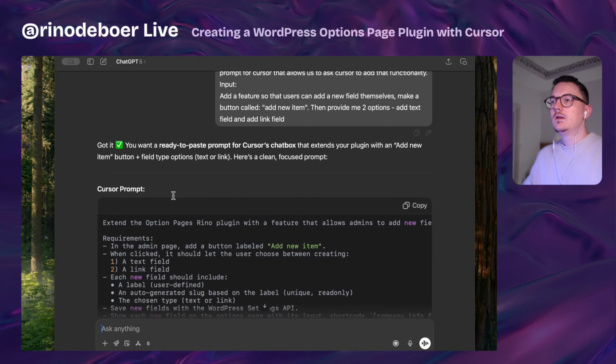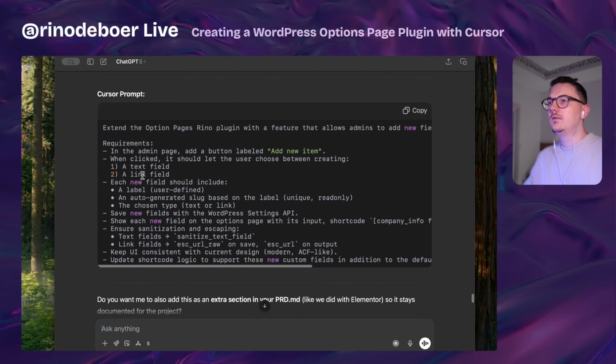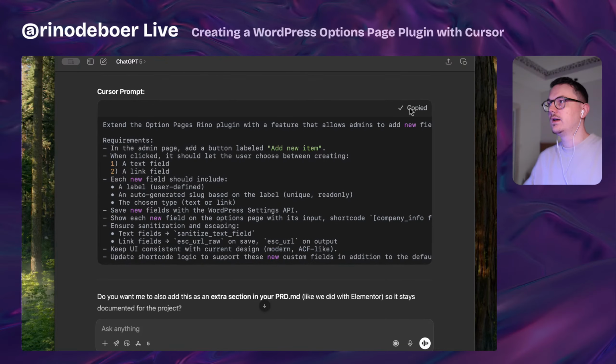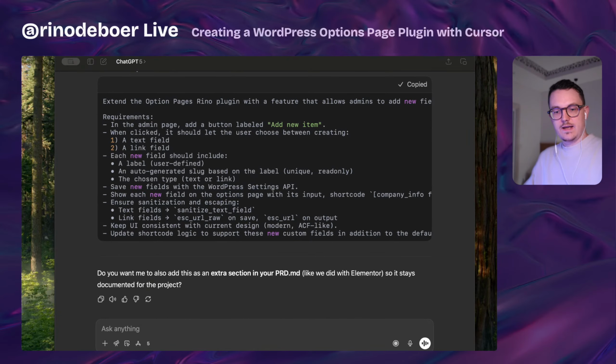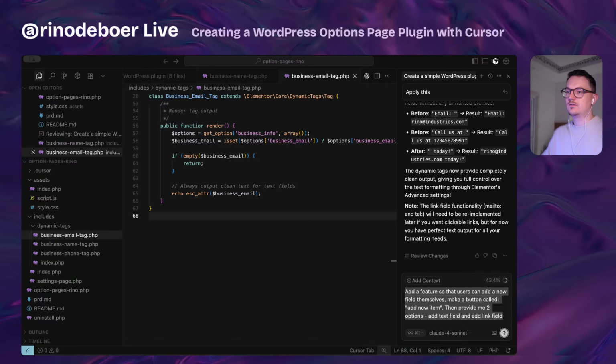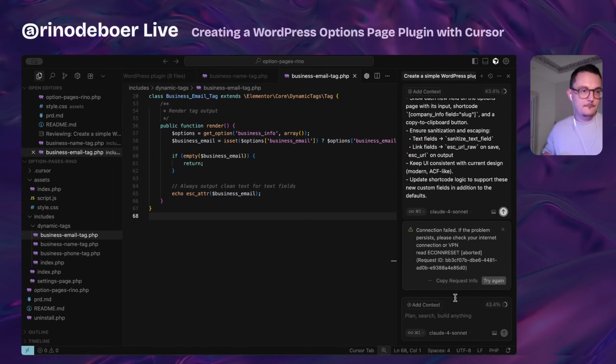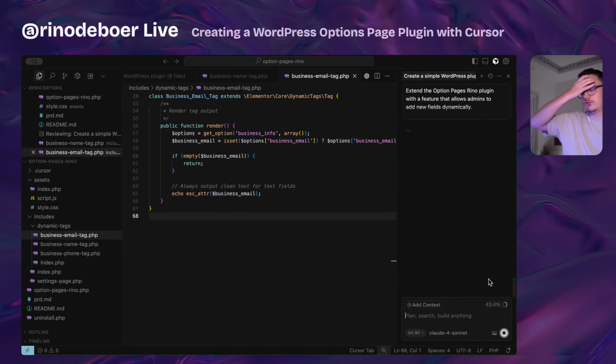Yeah, okay. Let's see. Extend the admin area, add new field when clicked. Should it be creating text fields, link fields? Each link should include a label, auto-generated slug. Choose a type. Save the new fields. Show the new fields in the options pages. Keep the UI consistent. Update shortcode logic to support the new addition. Yeah, okay. All right, let's try this one more thing. The version we have right now isn't perfect yet, but it is pretty close to perfect. And hopefully it will work.